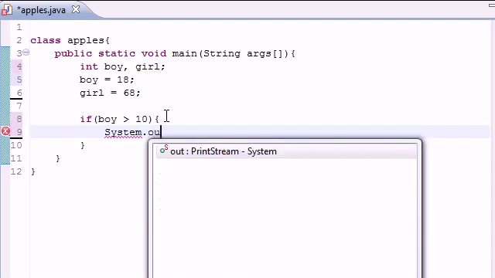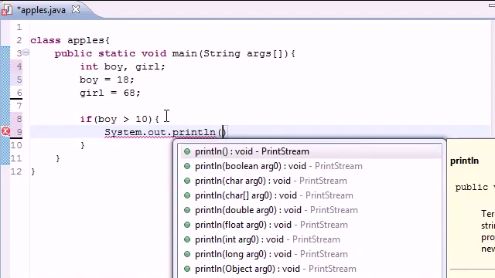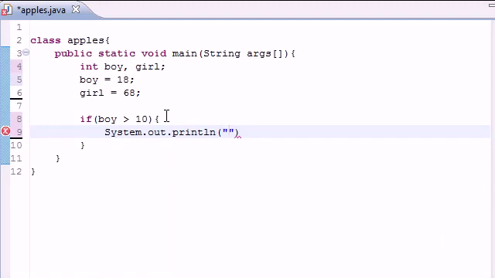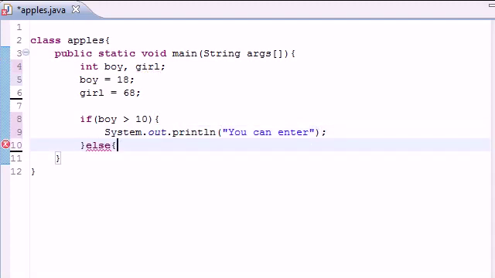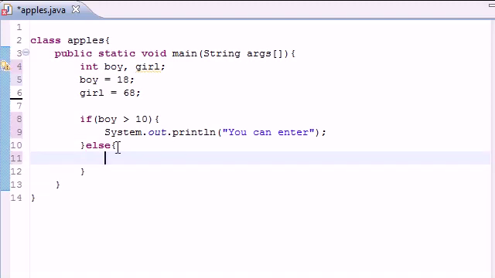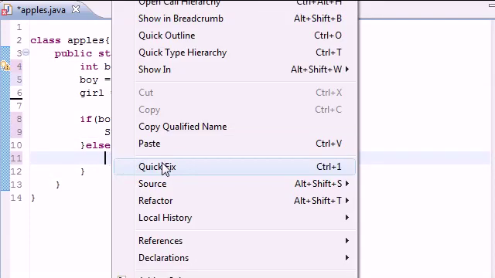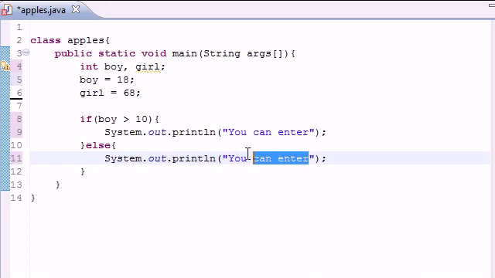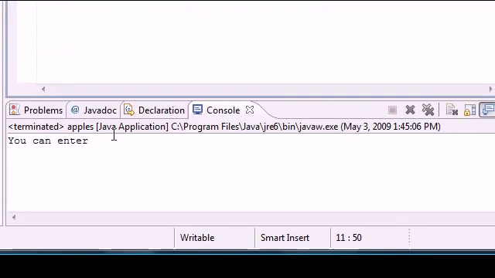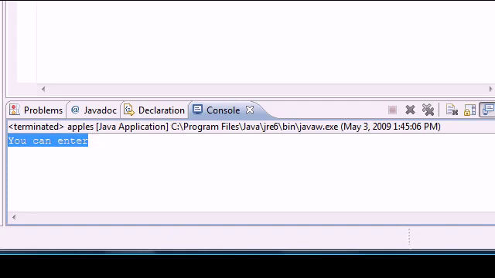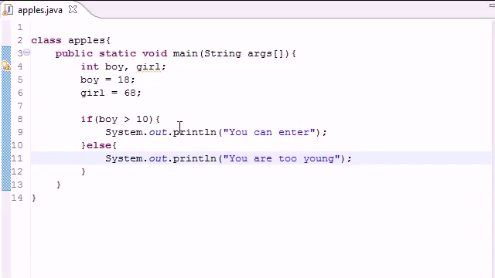System out println, and if he's older than 10, we'll write you can enter, since we can grant him permission. Else, if he's less than 10, then what do we want to do? Let's just copy this, save us some time. Copy and paste. There we go. You are too young. So let's go ahead and run this real quick and make sure everything's working. And since boy is greater than 10, it says you can enter. So that's what I taught you guys last time, how to do one test in an if statement.